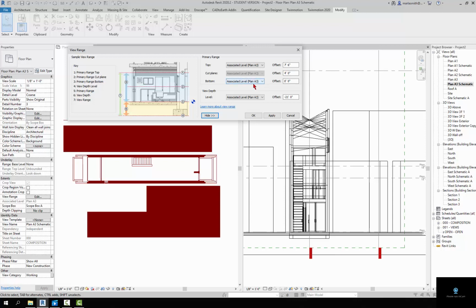The bottom of the primary range, so right here, is at 0, which is at the finished floor. And then the top is at 7'6", and that's typical. And then there's also a view depth, so you can cut the view depth off right now. So it's not looking below A3, it's looking down, and then it's stopping right here below A3. And then you have a view depth and a view range. So your view can actually go deeper than your primary range. The primary range is selectable objects, and the view is what you can see. So you might be able to see something you can't select if it's not in your primary range.